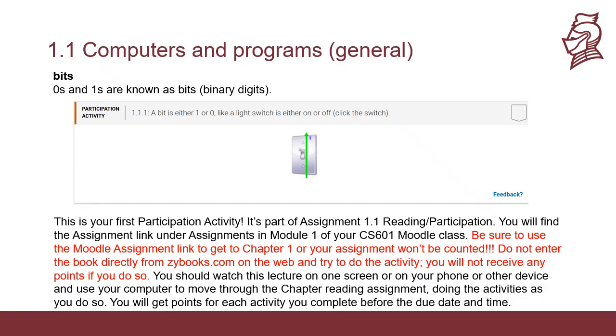Now, I'd like to direct your attention over here to this participation activity. Your book chapter has some reading to do, and interspersed in that reading in each chapter are participation activities and challenge activities. So there are two kinds of assignments in your course. There's the reading participation assignment, and then there are lab assignments. And there may be other things, like the occasional quiz, or tests or whatever. But basically, there's that reading participation assignment and lab assignment.